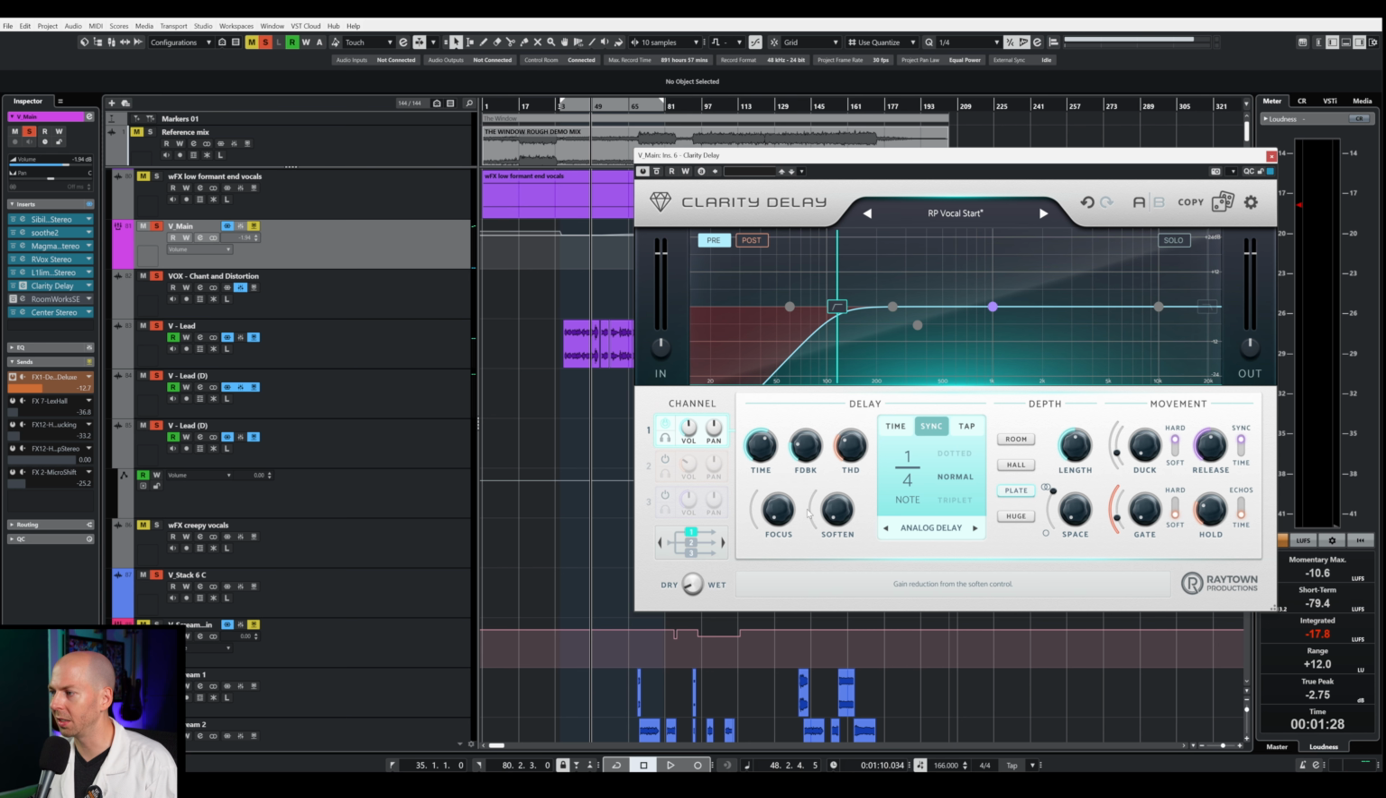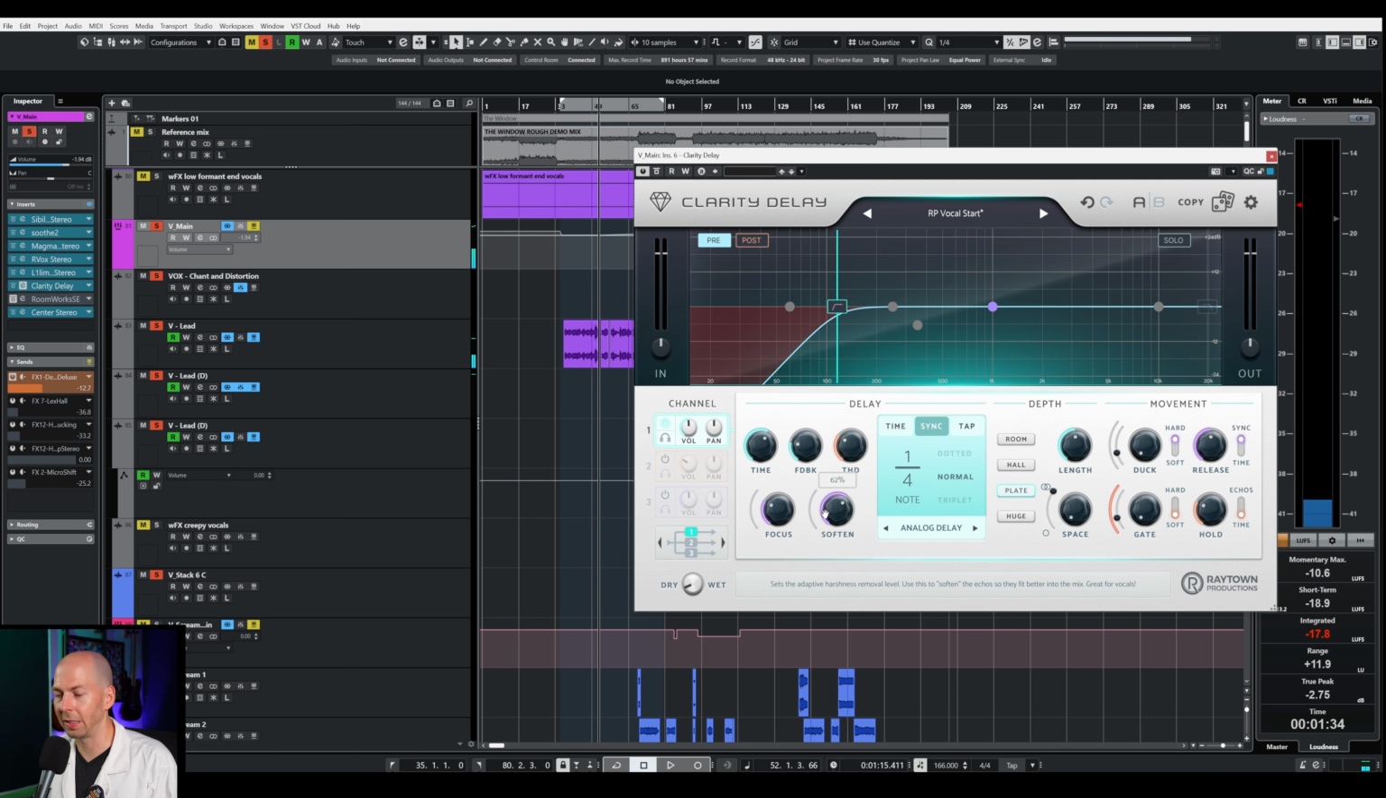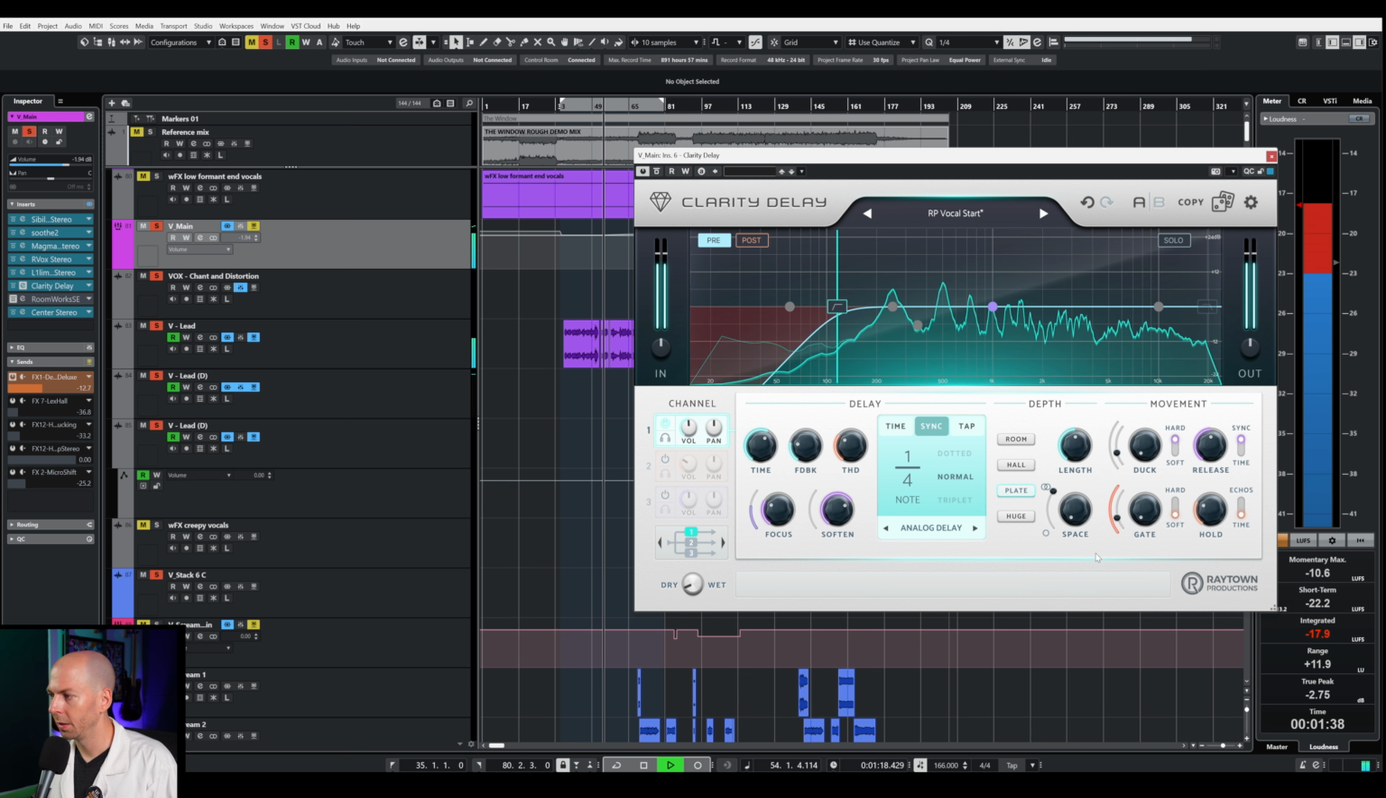Let's focus it up and make the vocal have less bass. And then again, soften to get rid of any of those sharp sibilant sounds that make their way into the delay chain. Awesome. Sounding great.